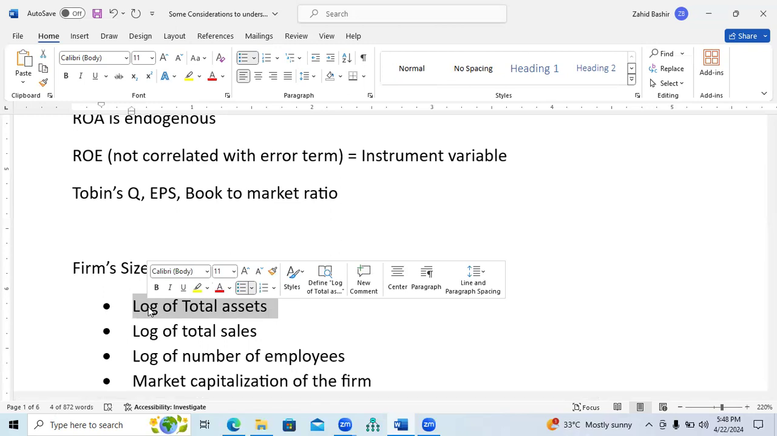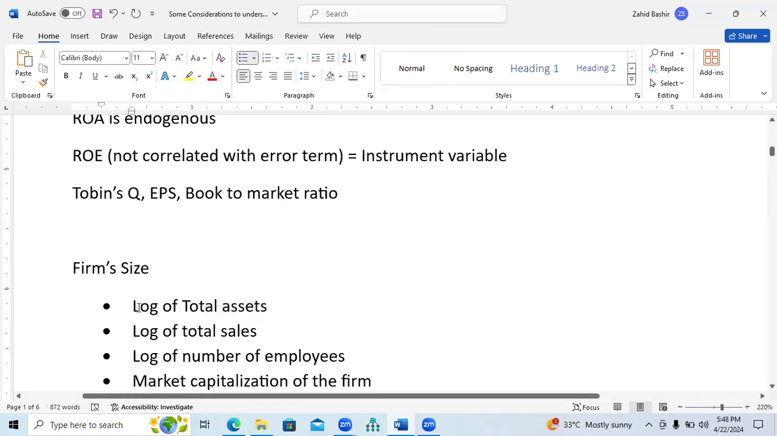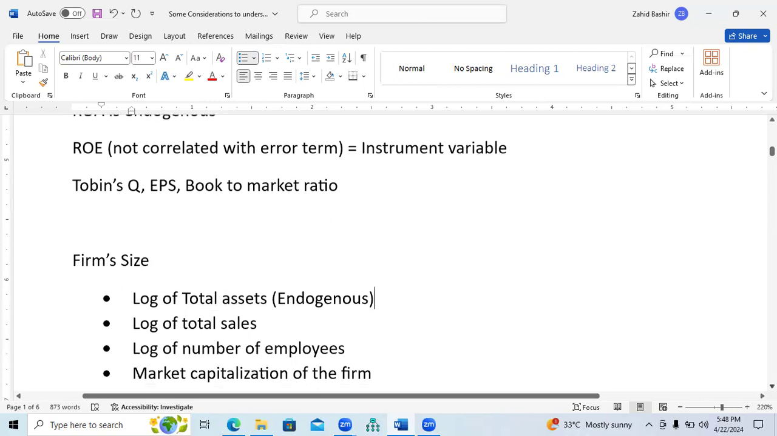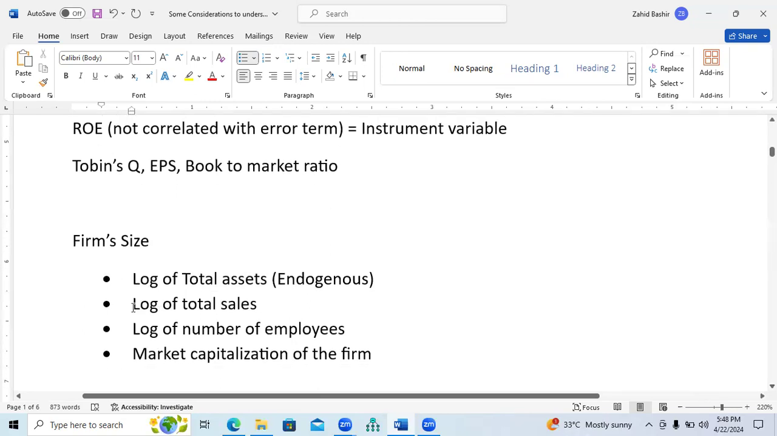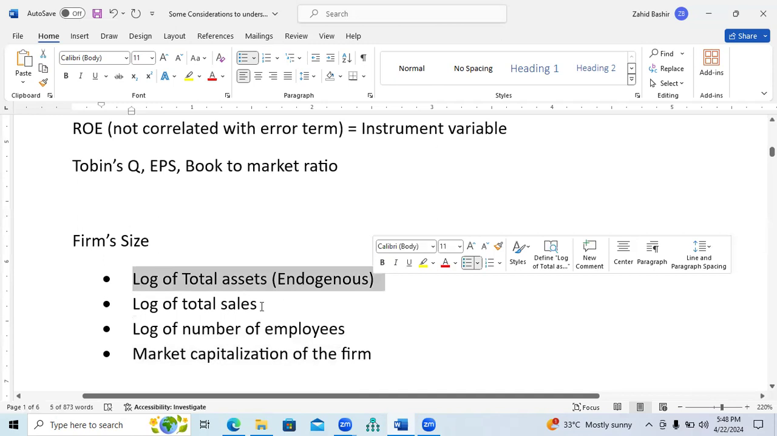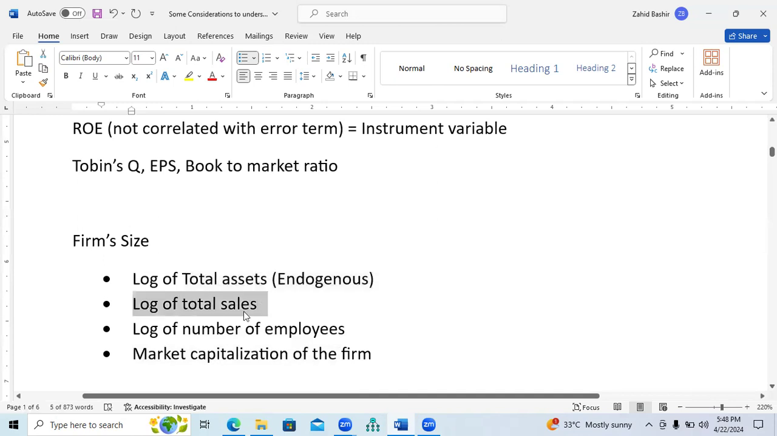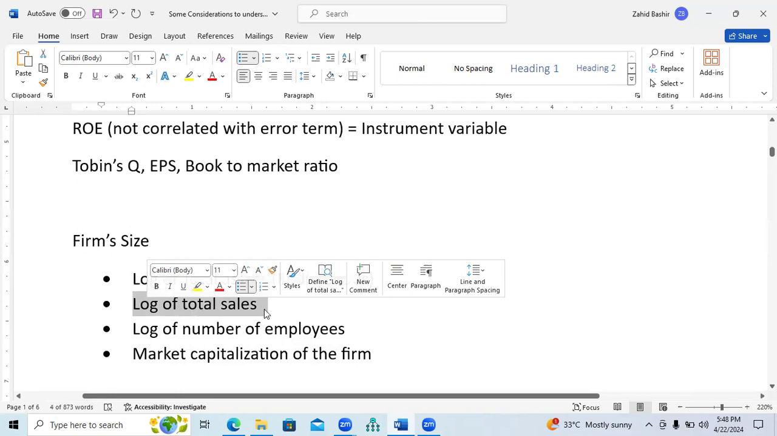For example, if you are using the first one in your dynamic panel data model, and after some analysis, we came to know that log of total asset as a measure of firm size becomes endogenous. Now, as a replacement, what variable can we use? We can use log of sale, log of number of employees, or market capitalization as a replacement of this endogenous variable in our model. So at first, we need to check whether log of total sale is correlated with error term or not.